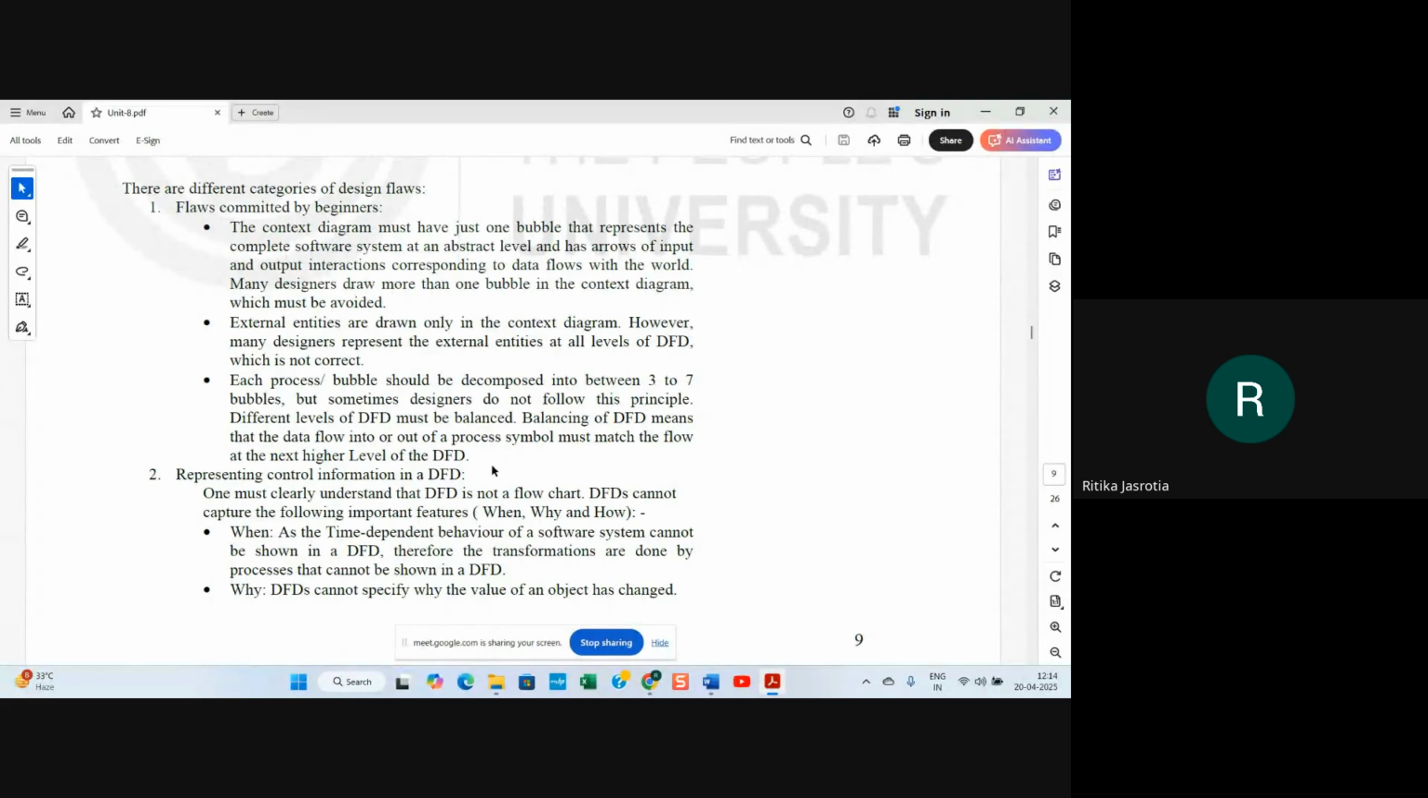So you should decide how each process bubble should be decomposed. That means each process should be decomposed into 3 to 7 bubbles only. That is what they are telling.